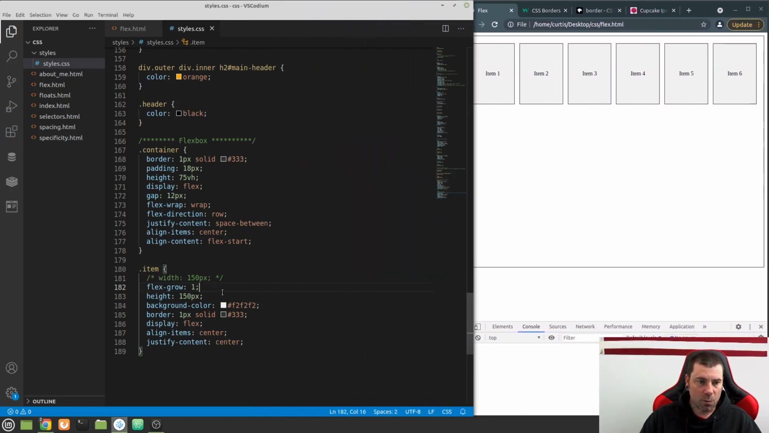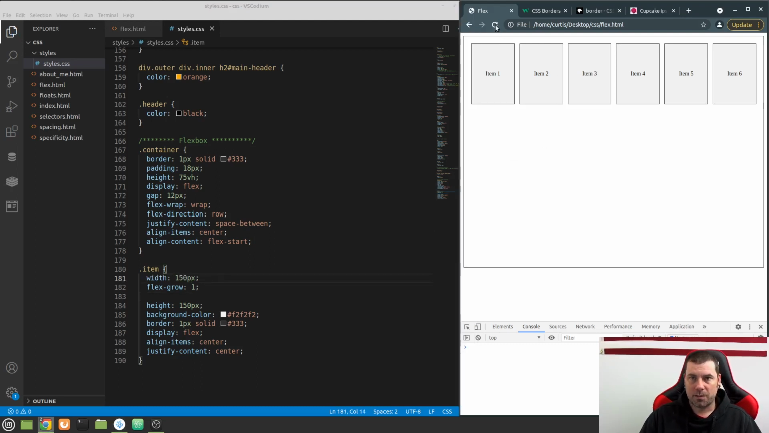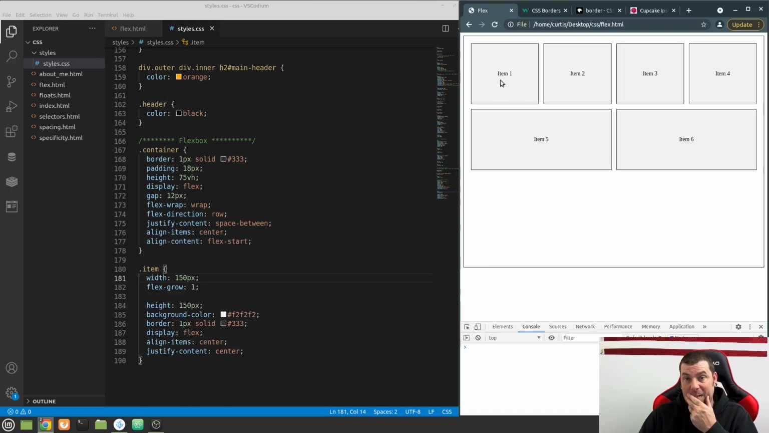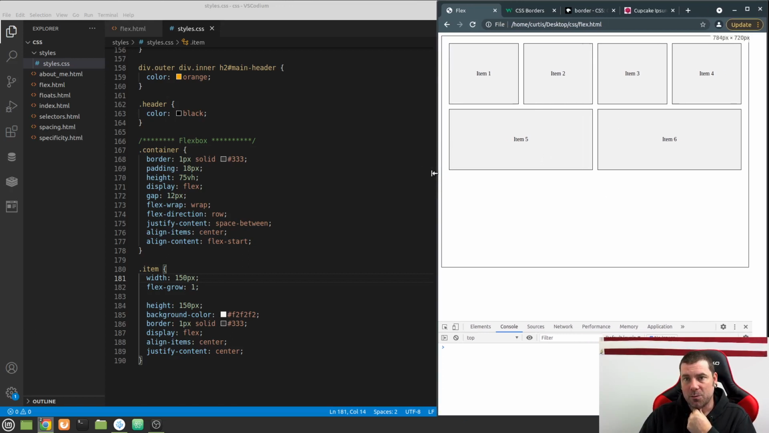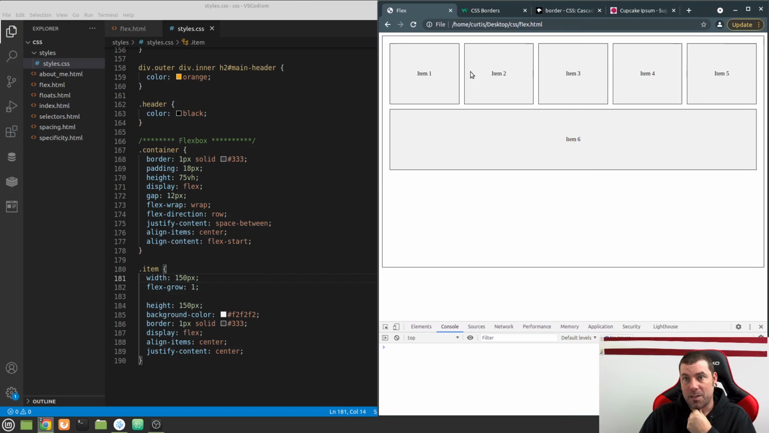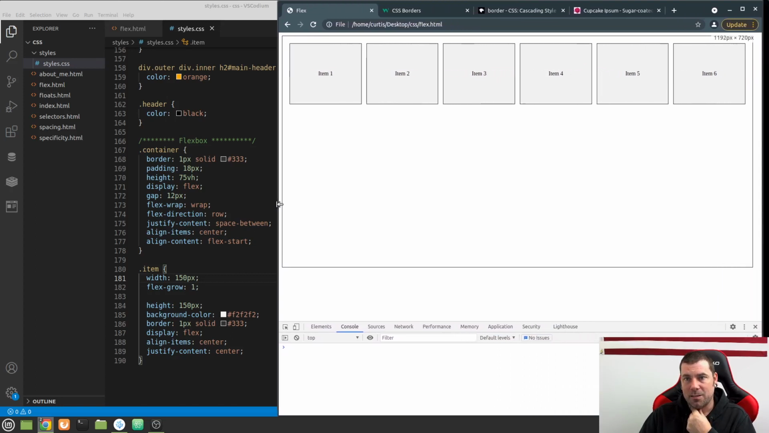Now, what I could do is, well, let's put back the width. So I want to show you something else here. So now the width of these are 150 pixels, but because they have flex grow, they will grow to fill the space that's available to them. So as this goes up, now we have 5 of these can fit on here, and the last one will grow to fill its entire space.